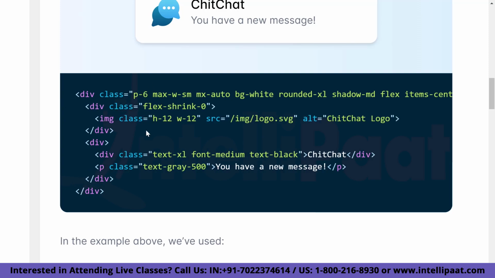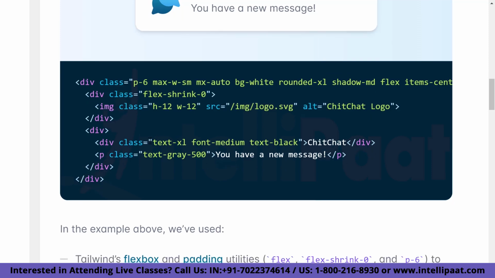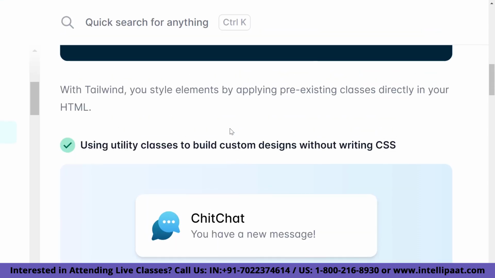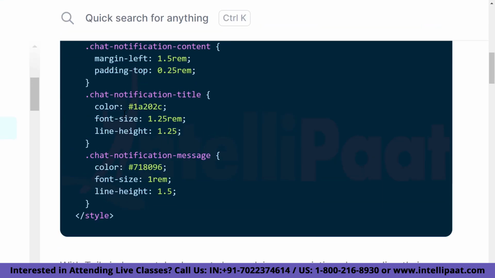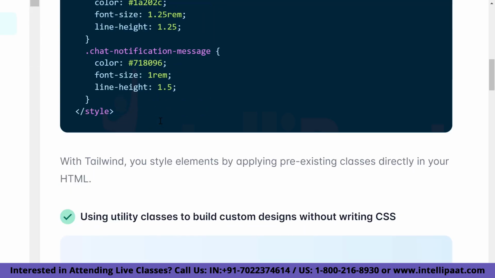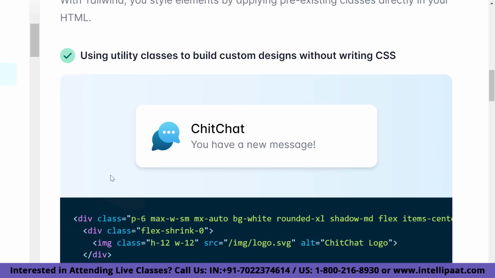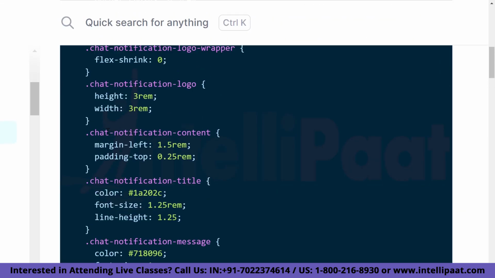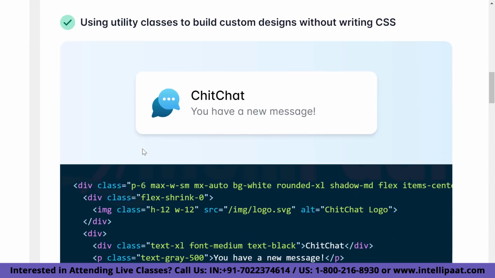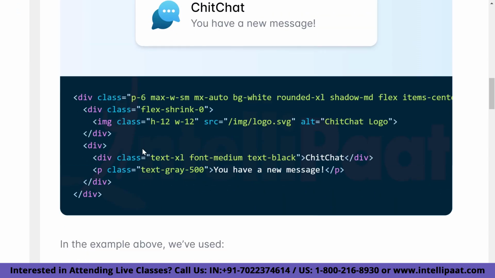Similarly, there's a flex shrink in which we have the image, then we have text XL, font medium, text black, same for the chit chat one. You can see the text one, font size, line height, color, the same thing has been applied. Now we have the text gray 50, this is slate gray, and you have a new message. So as you can see, we have wrapped our code in just 9 lines of code, and there is no extra CSS we are writing. So this I feel is very amazing.